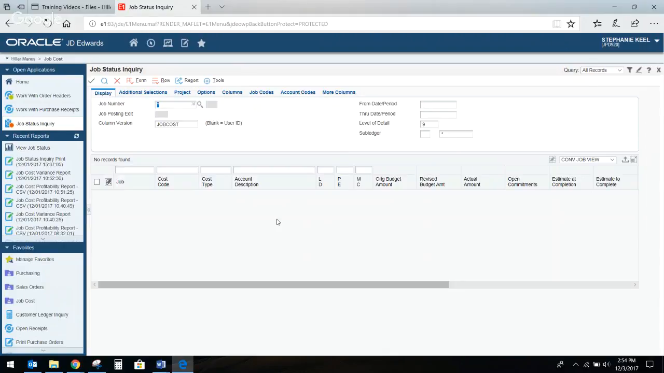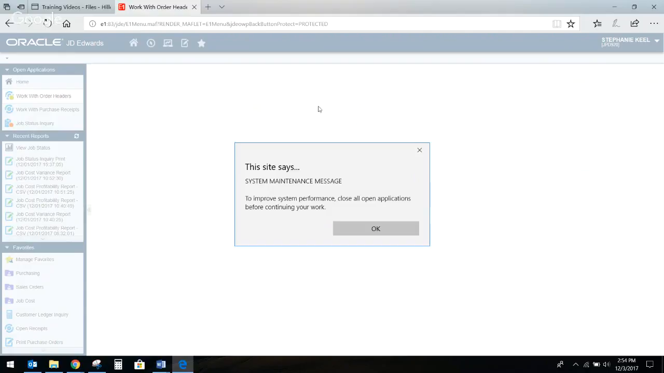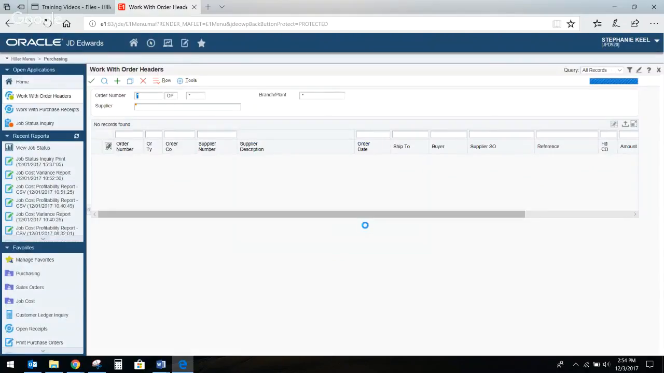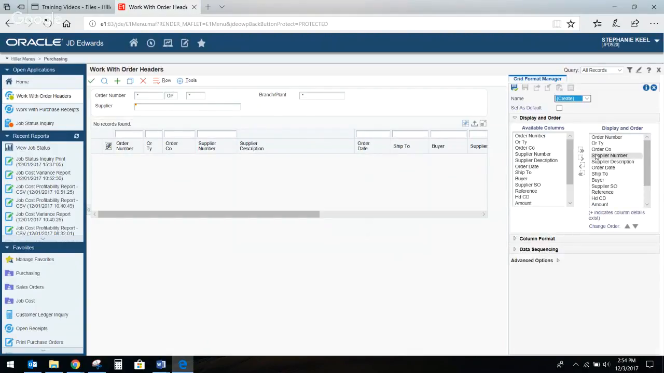Something else that you can do when you are in a particular menu option is you can modify your grid. In any menu application that you're in, you see this grid icon with a little pencil. It is to personalize your grid. If you click on that, it's going to pull up all the available columns, what is displayed, and how you can order your columns.